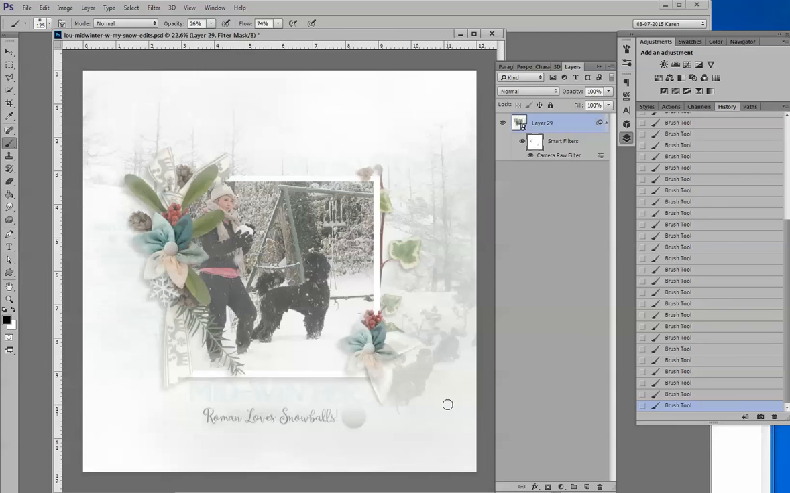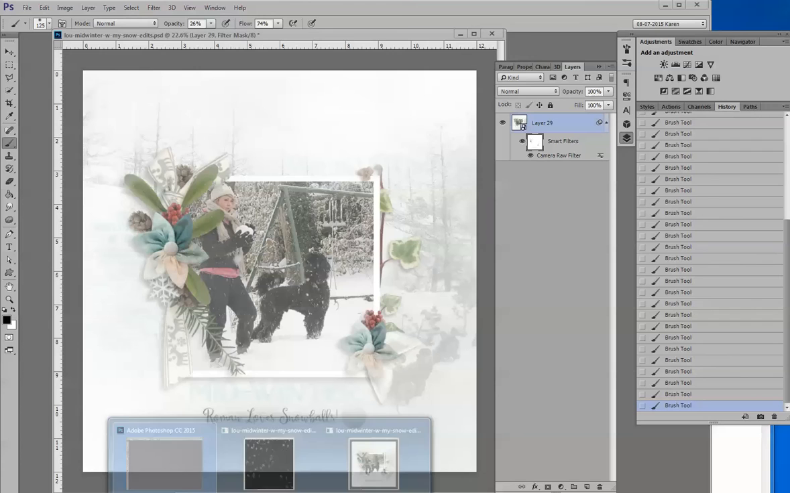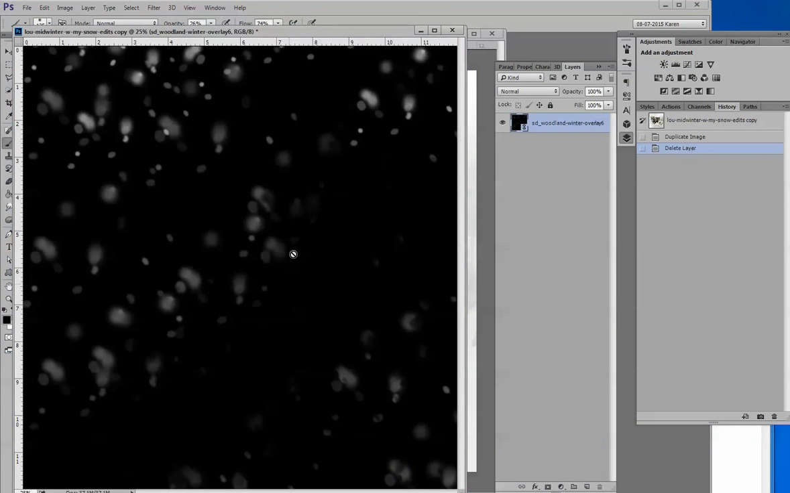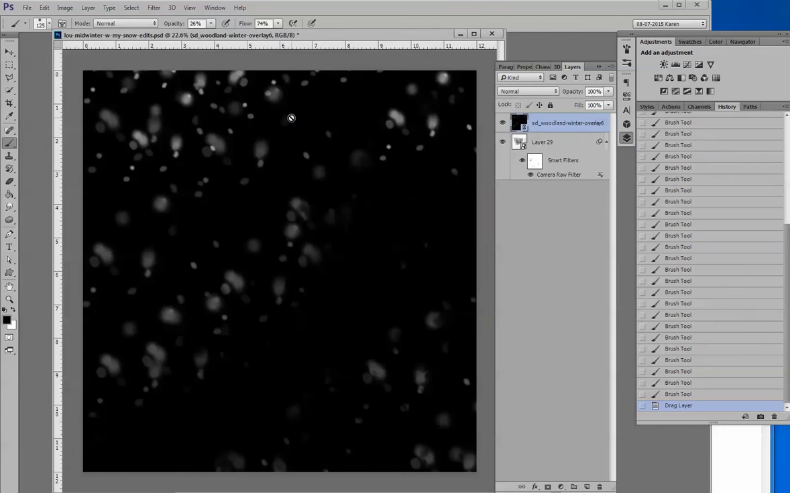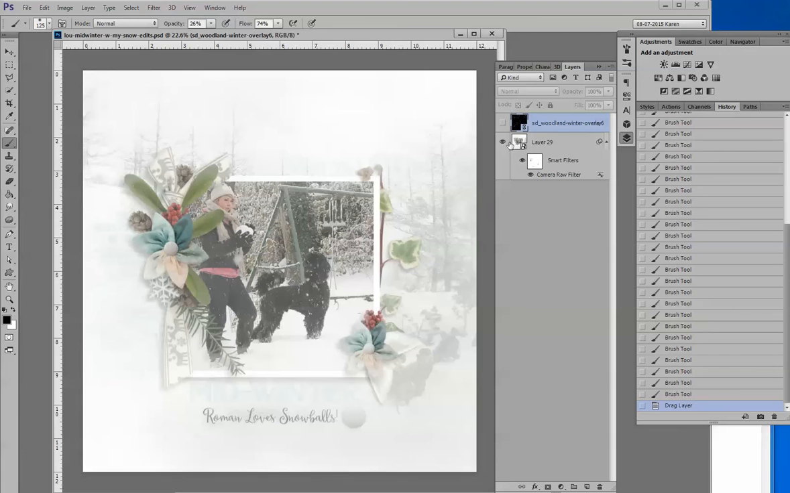So let's go ahead and add some snow, and you could actually do this in Photoshop or Photoshop Elements, any version that you have. So this is one of my personal use products. It is in the Woodland Winter collection, and it is the Woodland Winter Snow Overlays. So I'm just going to drag and drop it onto this document right here. So here's our original layout with the smart filter applied, and here is the overlay on the top.